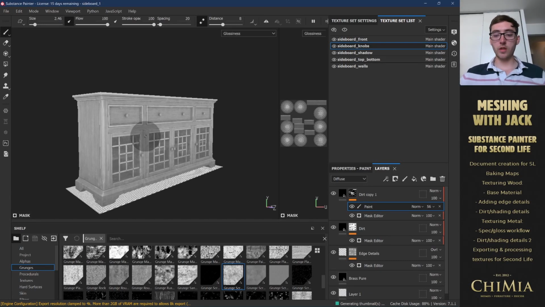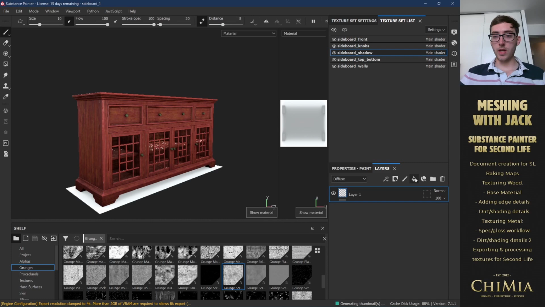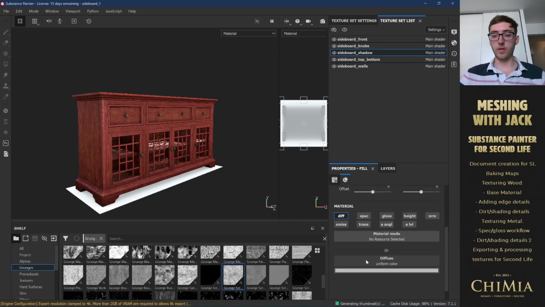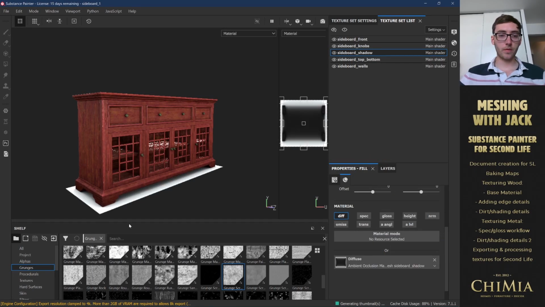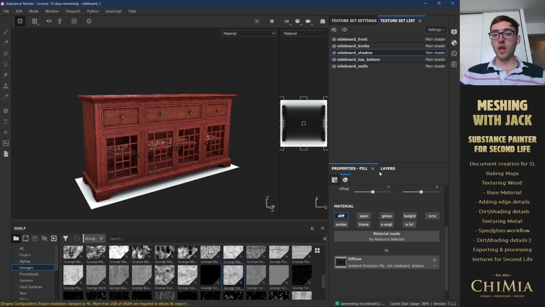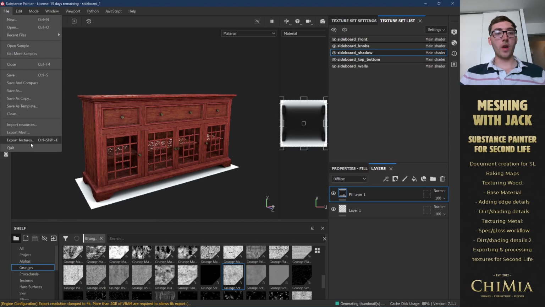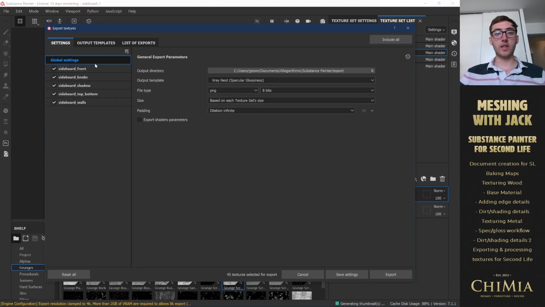So what we're going to do, I am just going to set up my Ambient Occlusion Map over on the shadow layer, just so it exports with it. I set it as the diffuse, select Ambient Occlusion. There we go. So we're going to export the textures. We're going to File, export textures. We're going to work on bringing this into Second Life.